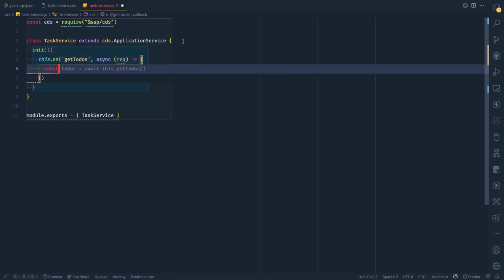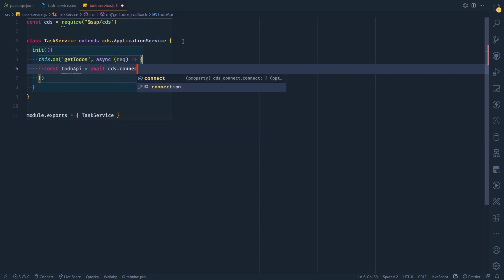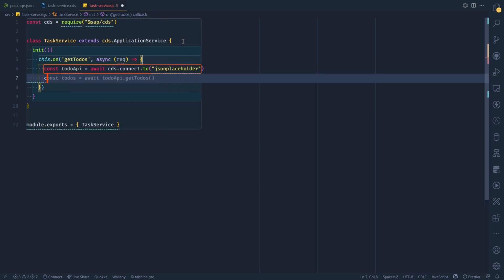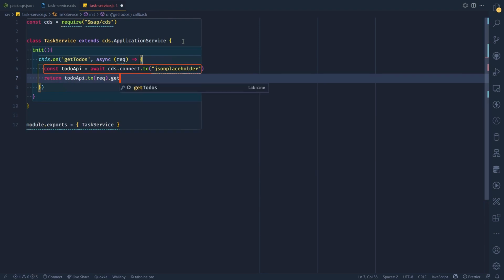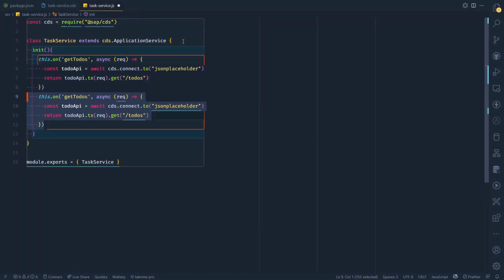First, we need to create, let's call it a service client, or a service instance. So we are connecting to the external service that we've defined, and then we'll simply return the response that we are getting back. So we are using a transaction, and we are just calling get on to-dos, and we are returning the response of that get.